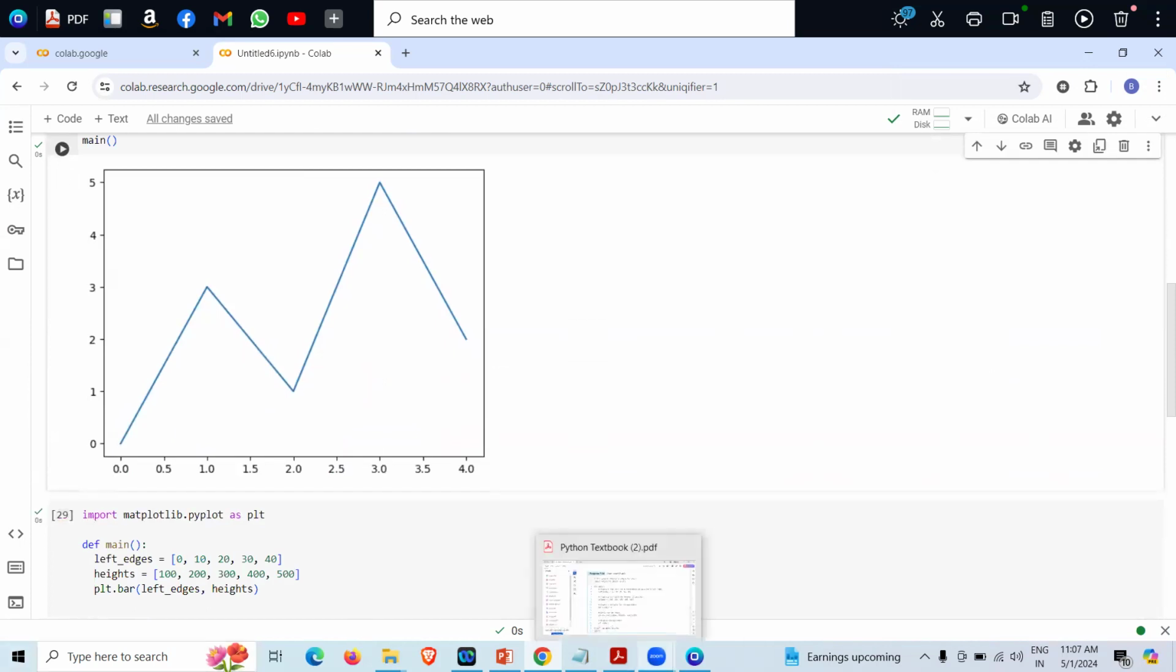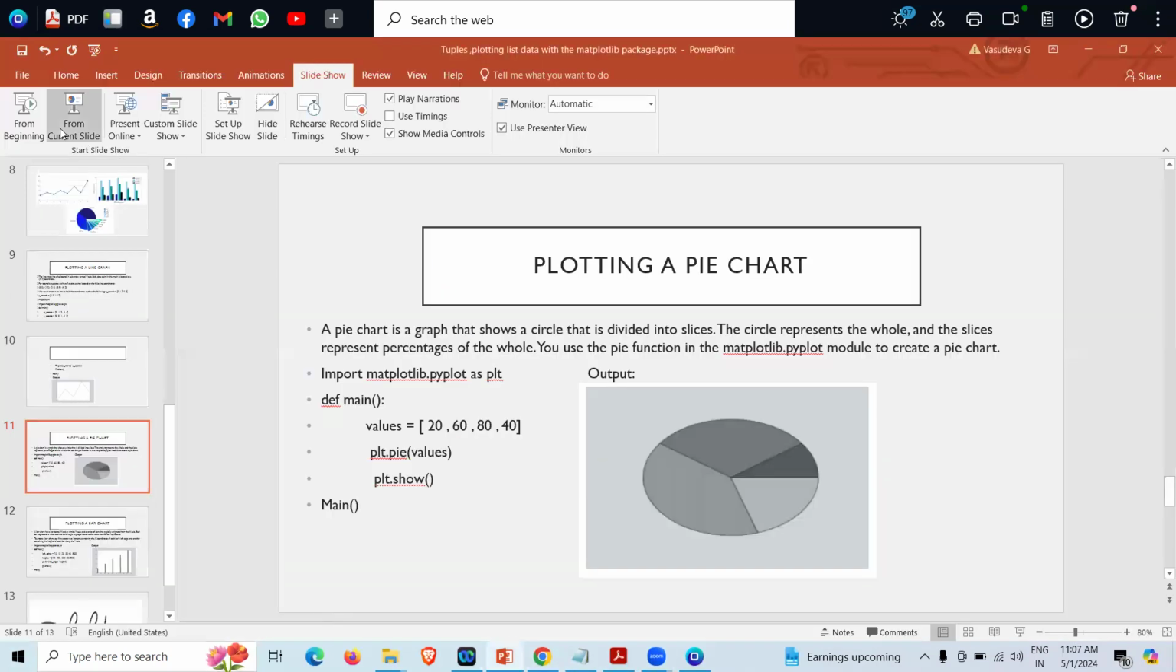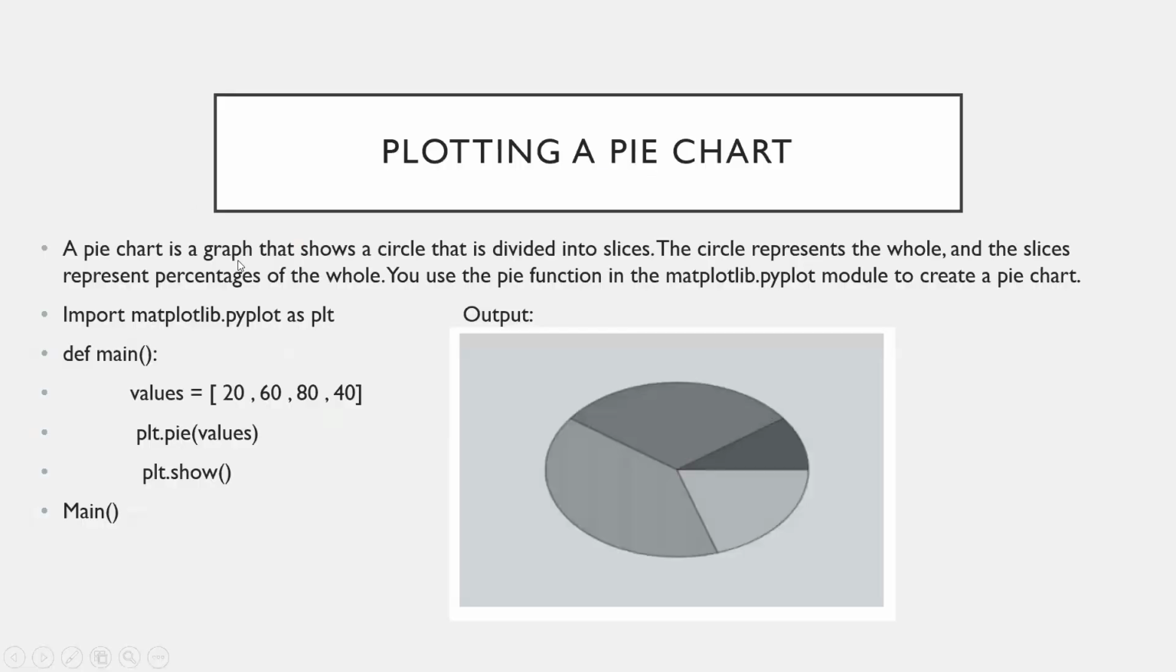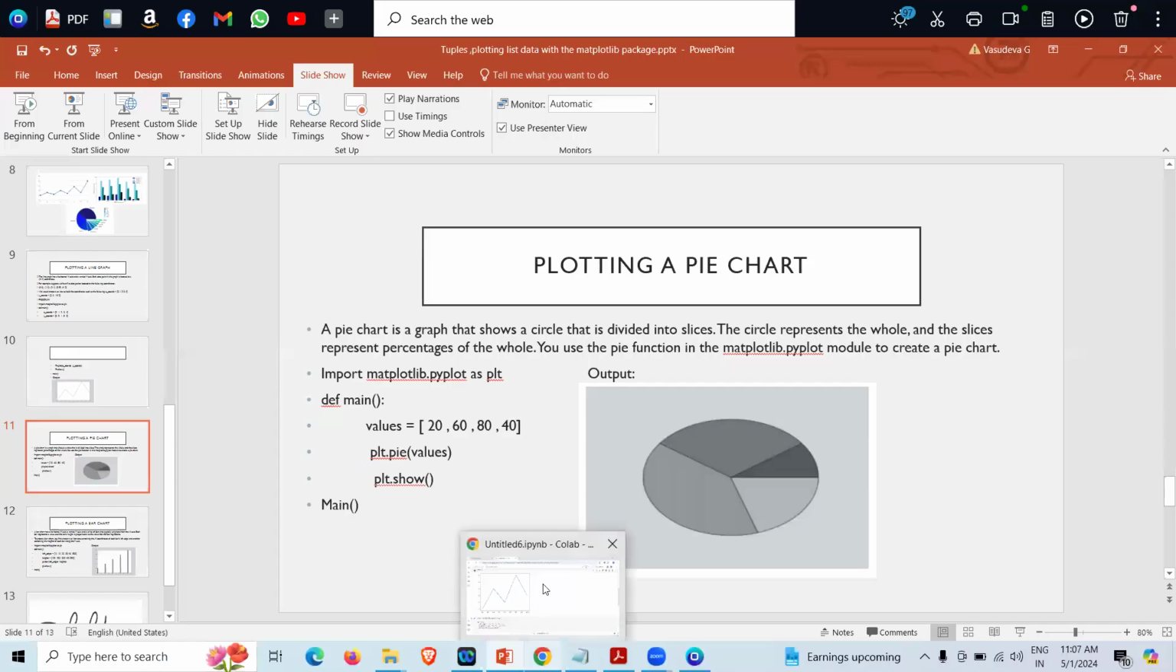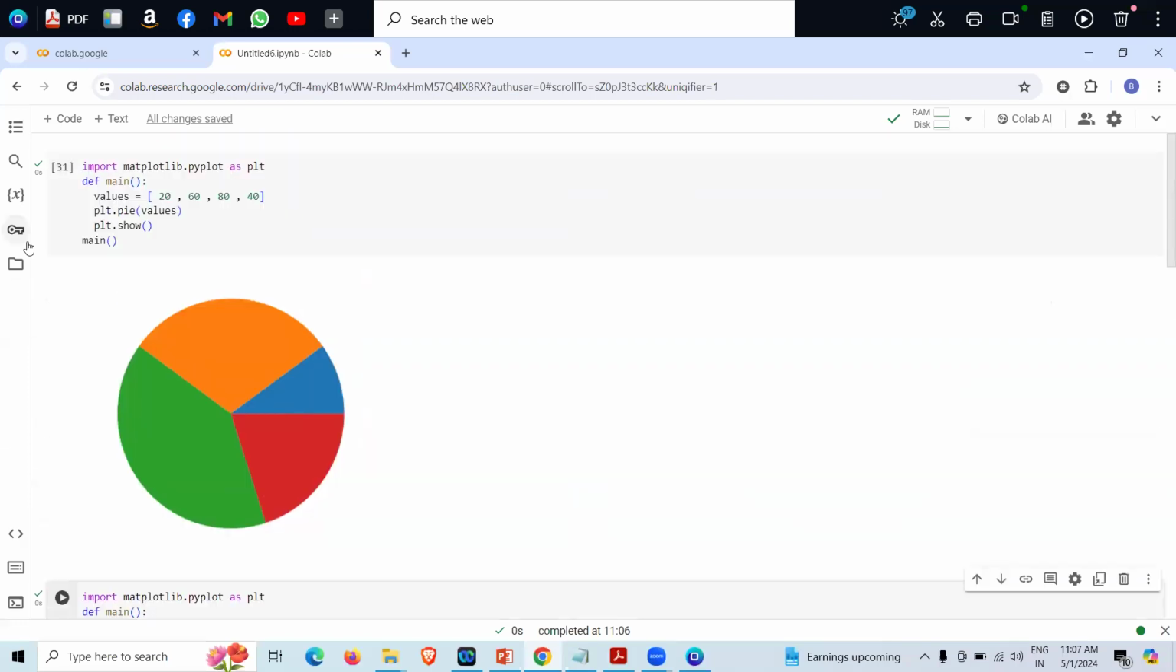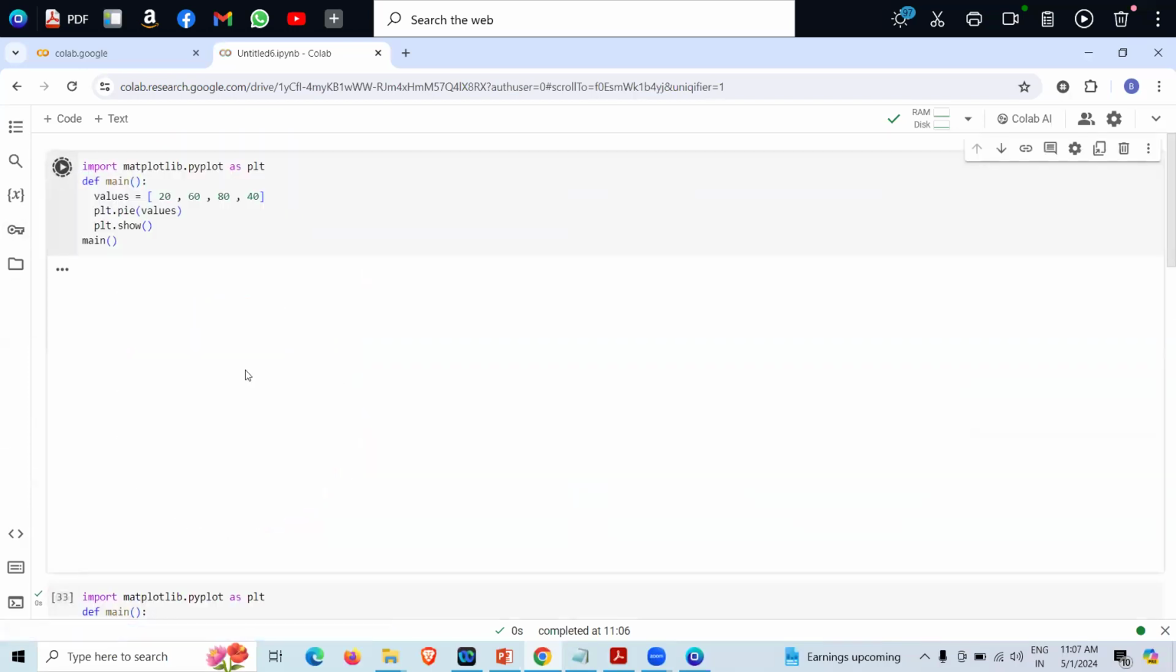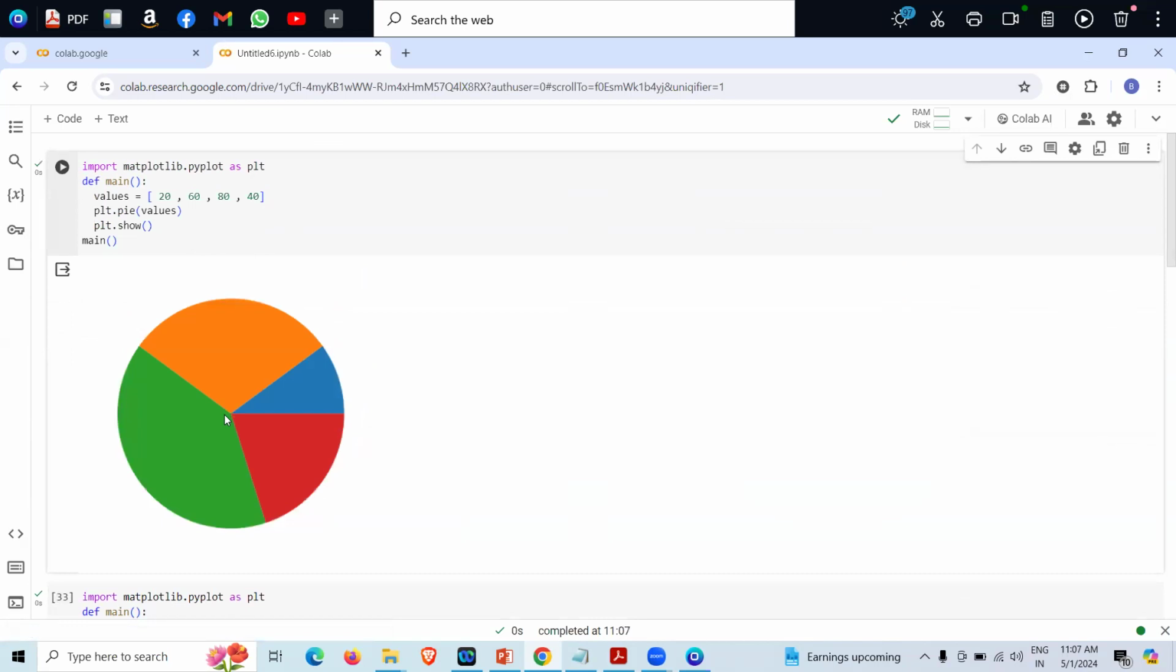And coming to plotting a pie chart, in this pie chart we are using the pie function, and we are passing these values as arguments to this pie function, and with plt dot show, you can see this pie chart. And here also, if you run this, you can see this pie chart.